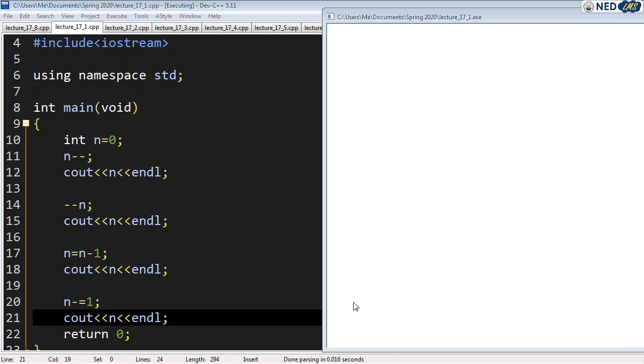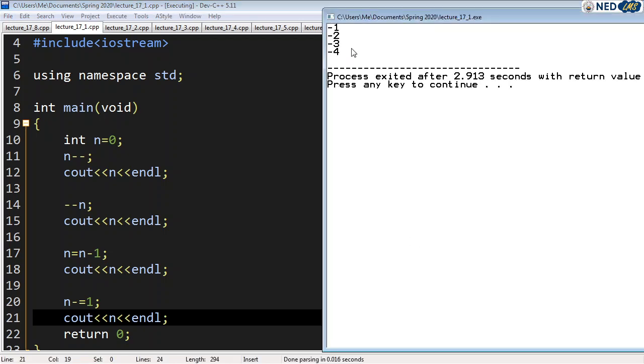Since I've already saved it, it's not prompting me to save it again. The initial value of n was 0, so I did n minus minus. Since this is a post decrement and I'm not using it with some other expression, after running this line the value of n would have been decremented. So the value of n is now minus 1. Then I did minus minus n. This is a pre-decrement. It will decrement n and then use it. But since no other operation is happening here, after running this statement the value of n would be minus 2.